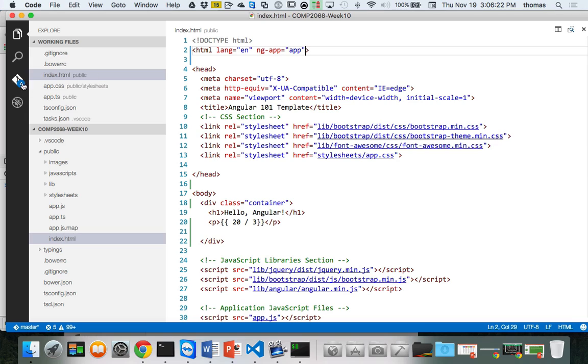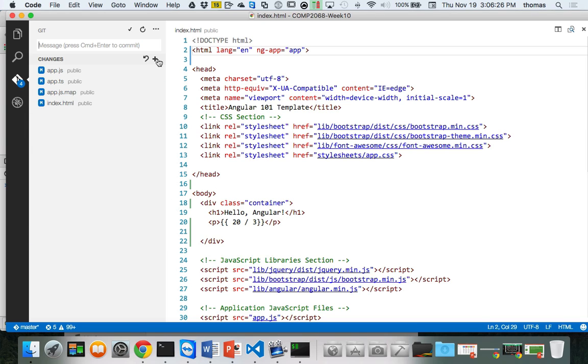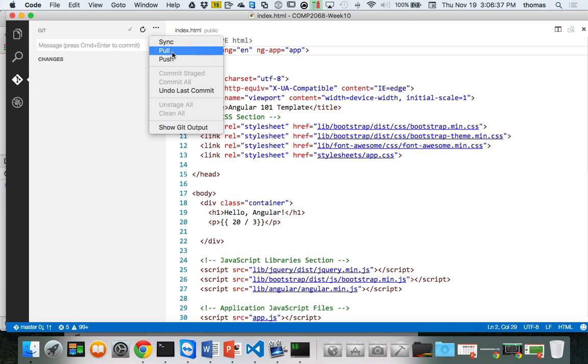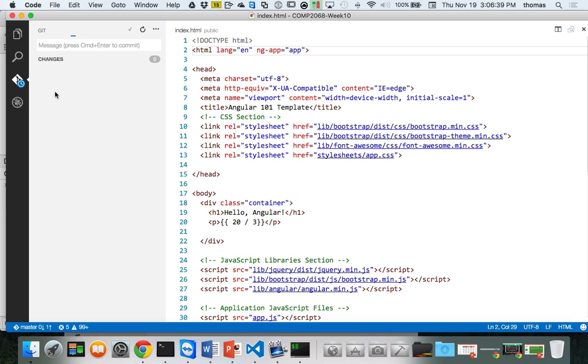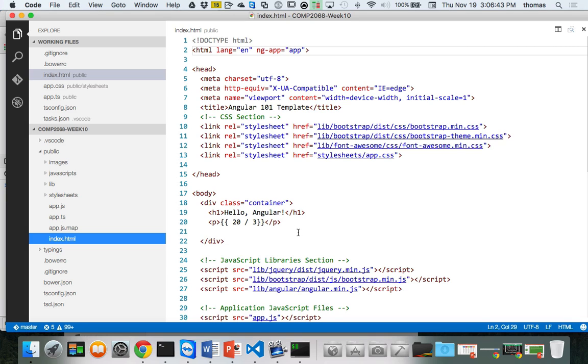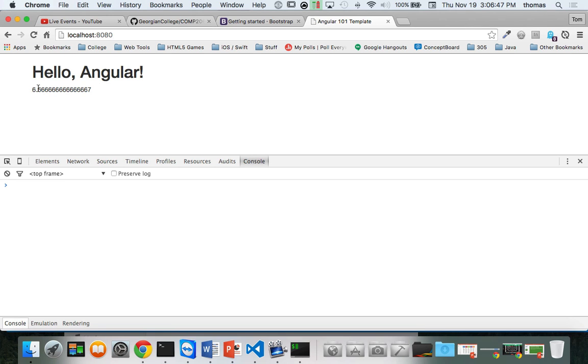Okay, so again, I've added Angular, I've added TypeScript. Let's do another little update. I'll say added Angular and TypeScript. Cool. And I'm going to update that on GitHub. And you should have the update now. Good. And if I run it again now, I've reactivated Angular, it's back to normal, 6.66667.